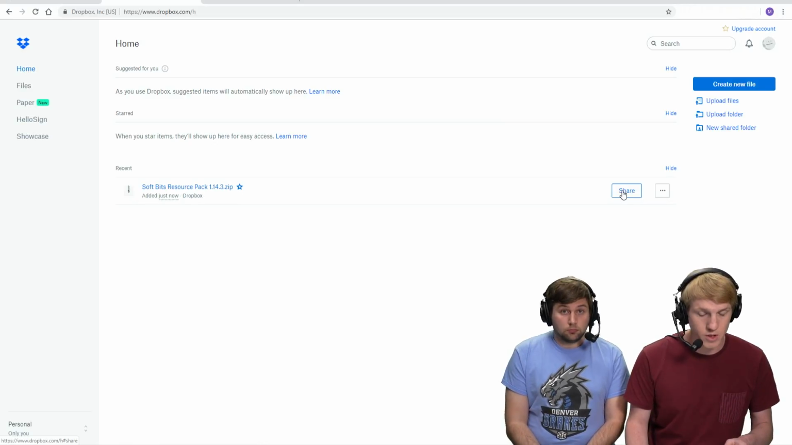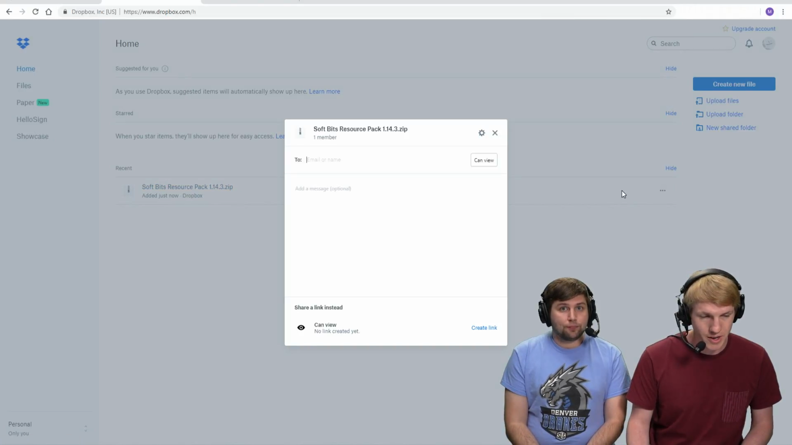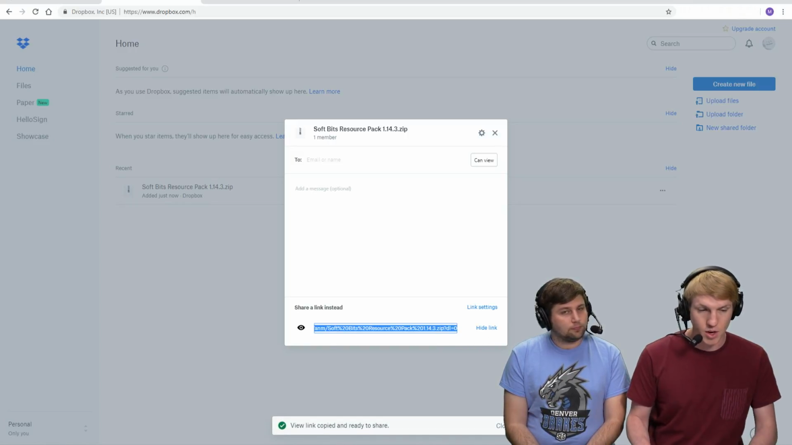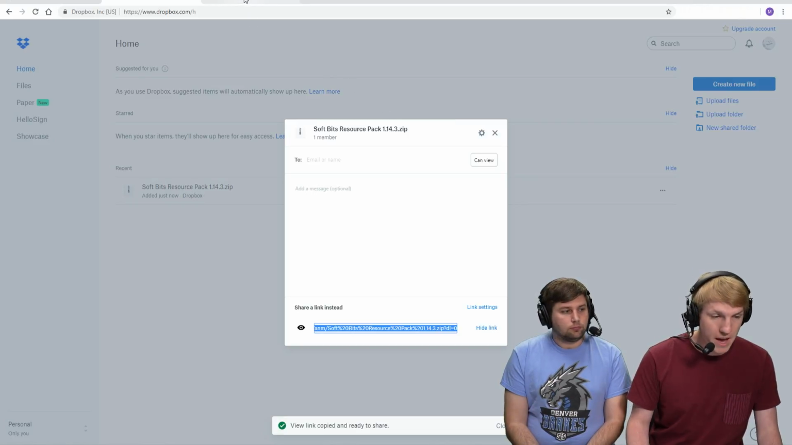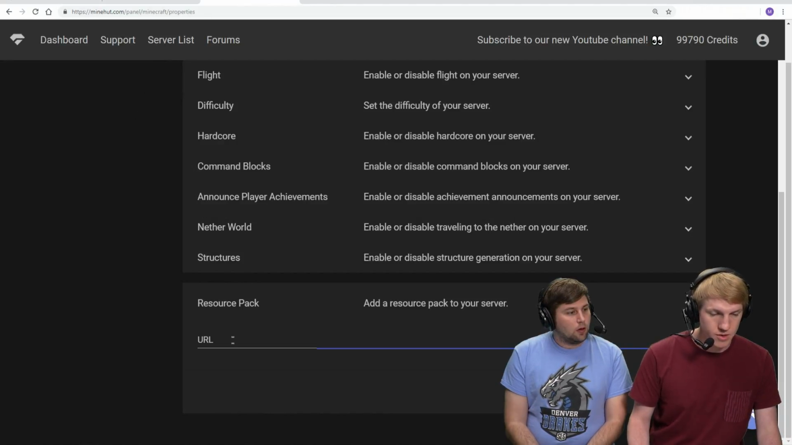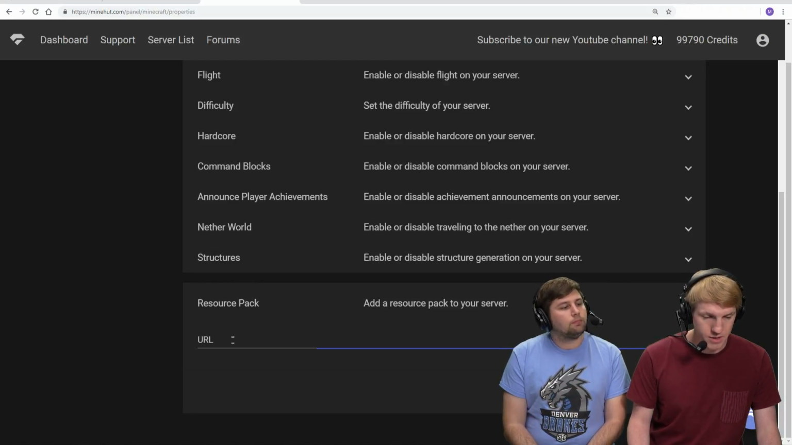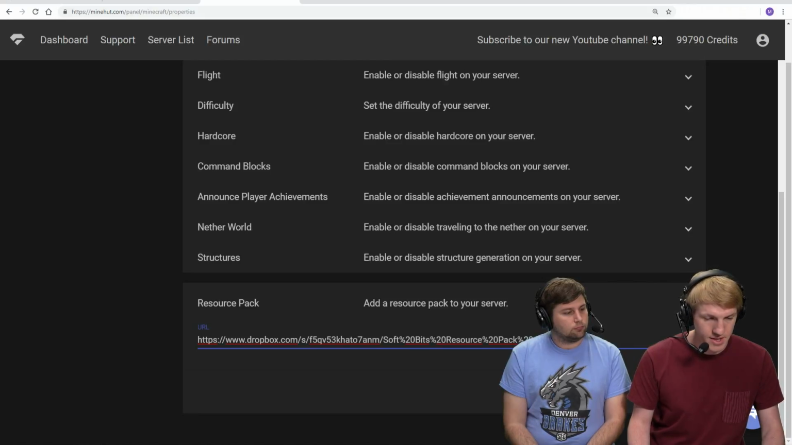So after we've uploaded it to our Dropbox account, we want to click share, and then we want to create a link. And this is a shareable link, and then we're just going to click copy. And then that's all we have to do in the Dropbox end. We're going to go back to our panel. And remember, where in the panel are we? We are on the server properties page back where it says resource pack at the very bottom. We're going to paste that link.